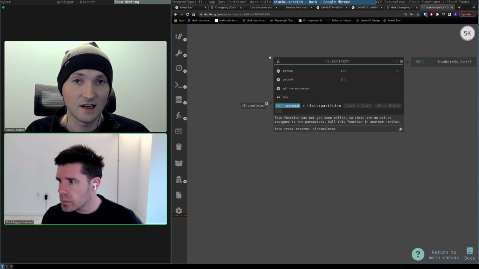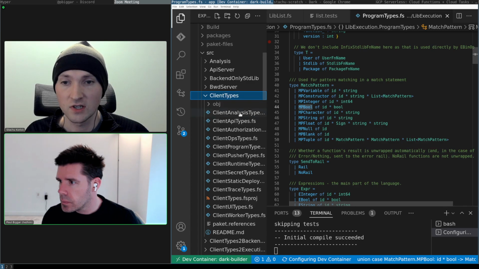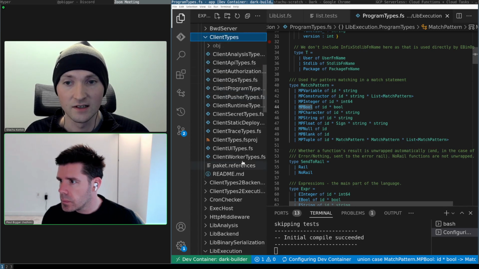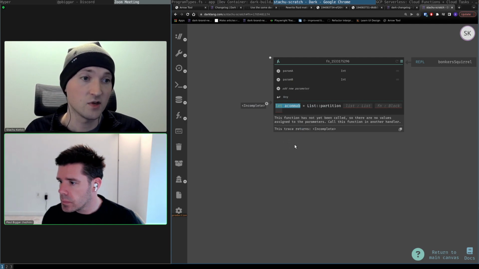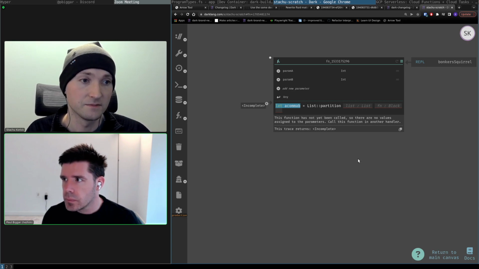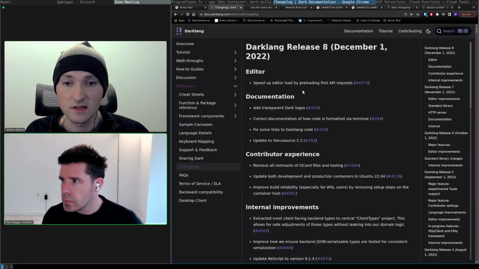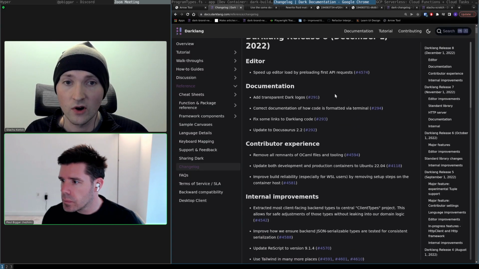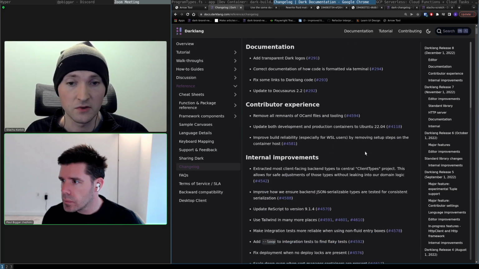So long story short, we now have this not totally new, but largely new client types layer, where we define all these client facing types and convert them between internal and external types, which is going to be useful long term to allow us to update things more easily. So that was the majority of my work for release 8, dealing with all those DTOs.